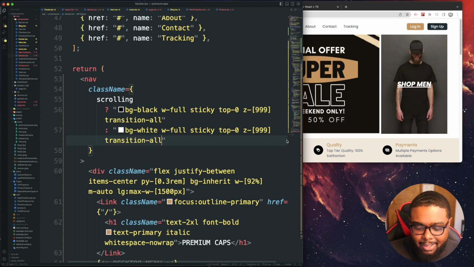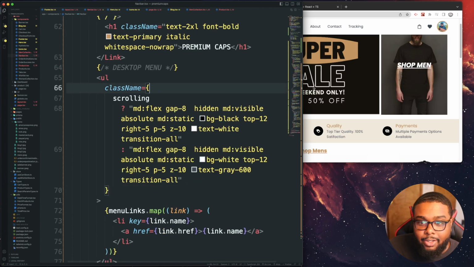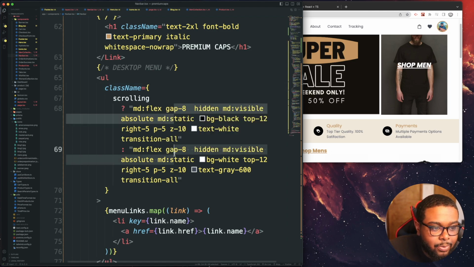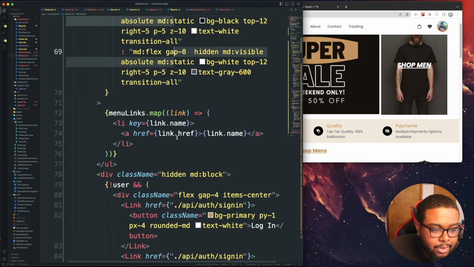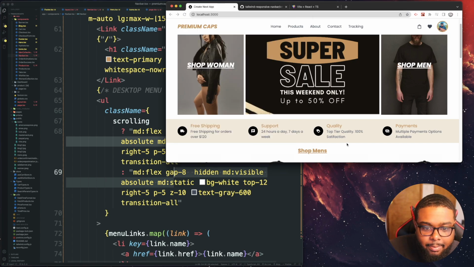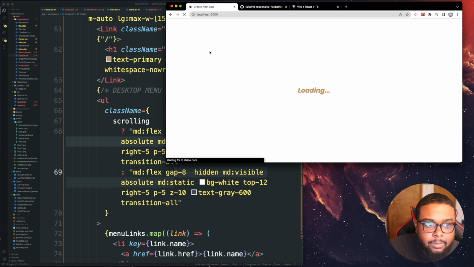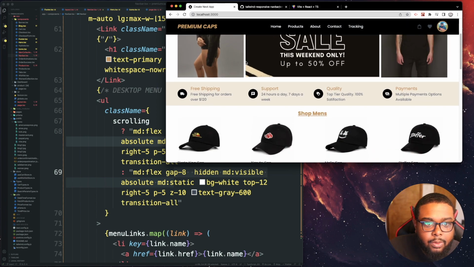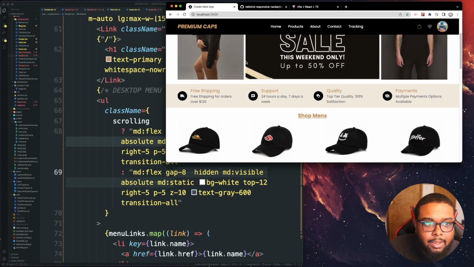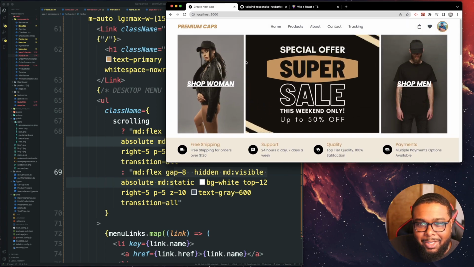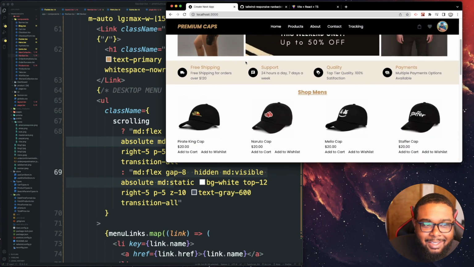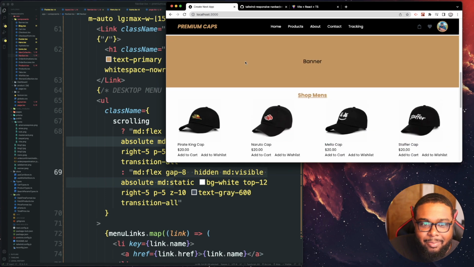Oh, my mouse died. Great. I had to go get the charger for my mouse, and let's see if this transition worked. I did add a transition to the desktop menu as well, so let's see if this works now. When we scroll, is it working or no? Maybe it's not. Maybe I just don't notice it. But yeah, it looks nice.